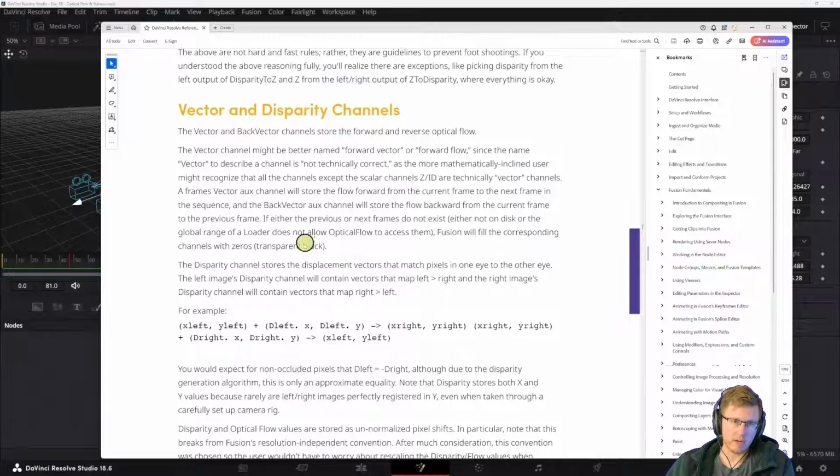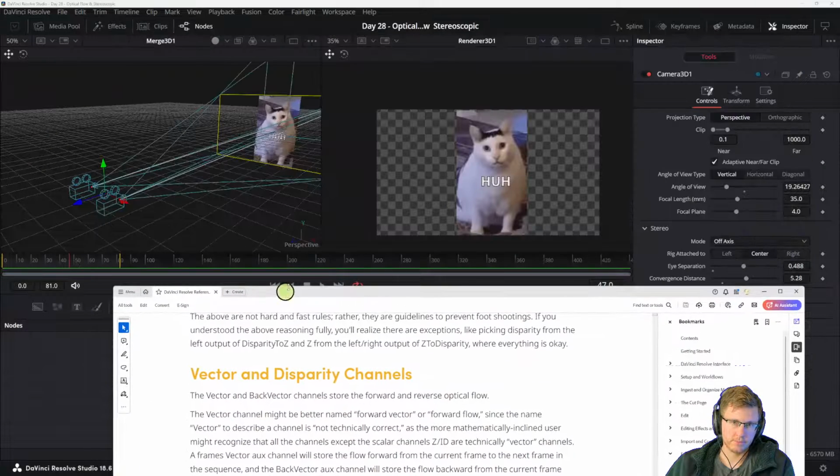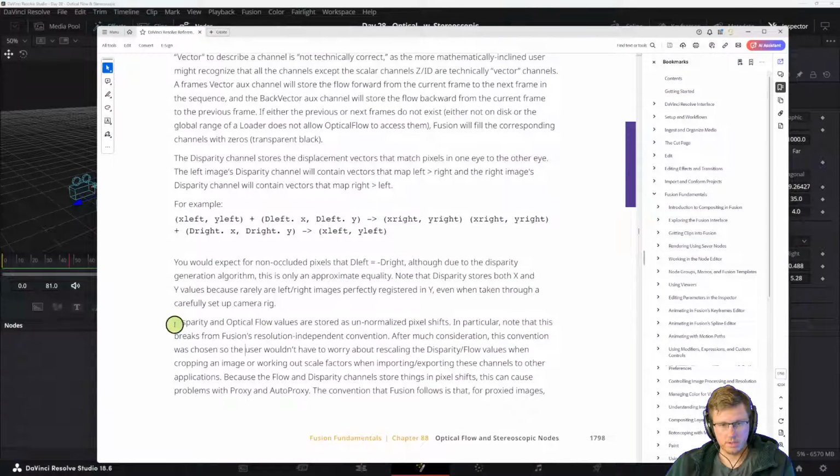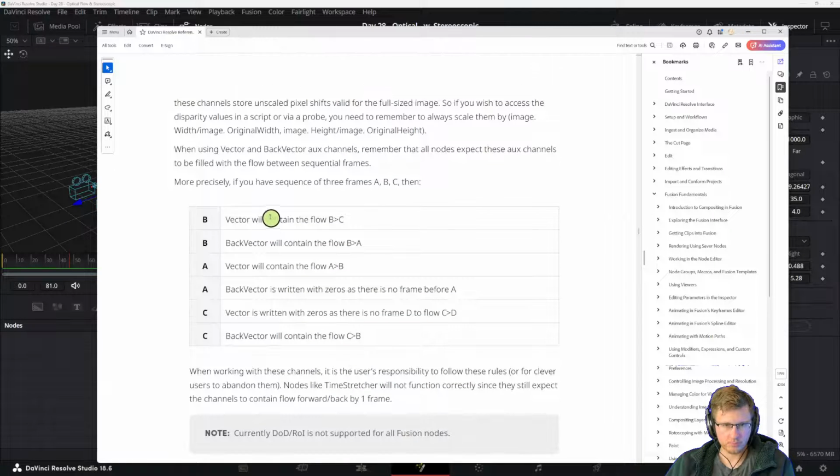But optical flow is a part of the computation of stereo computations. And disparity and optical flow values are stored as unnormalized pixel shifts. These channels store unscaled pixel shifts. When using vector and back vector auxiliary channels, remember that all nodes expect these aux channels to be filled with the flow between sequential frames.